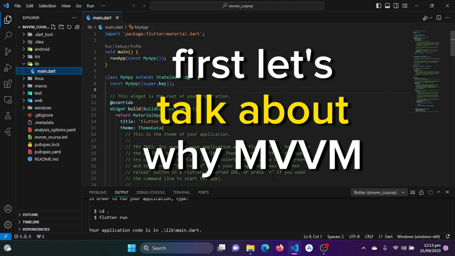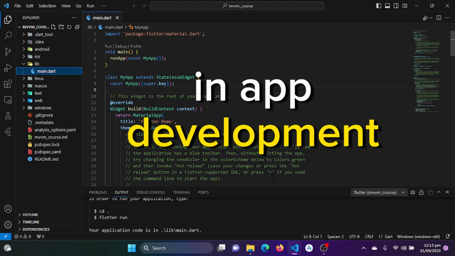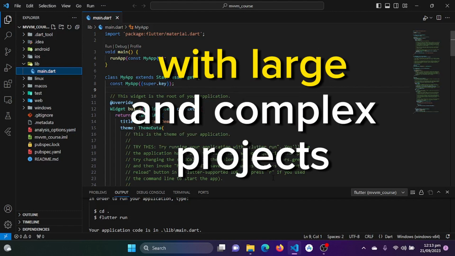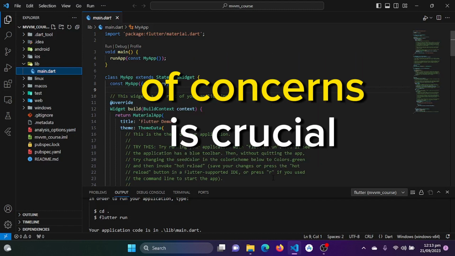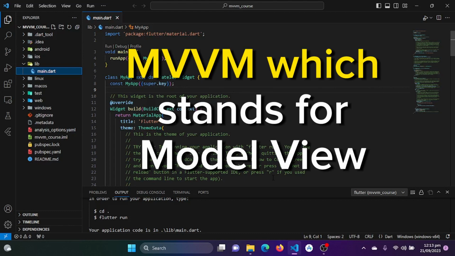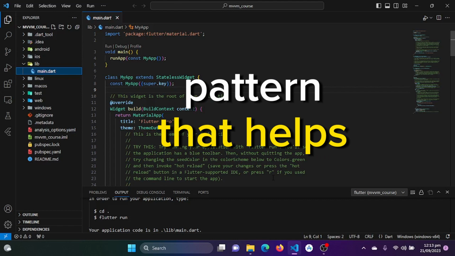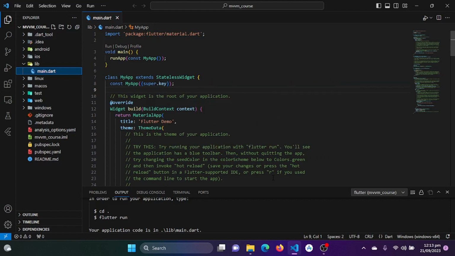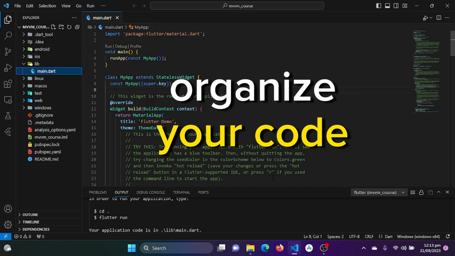First, let's talk about why MVVM is important. In app development, especially when working with large and complex projects, maintaining a clear separation of concerns is crucial. MVVM, which stands for Model-View-ViewModel, is an architectural pattern that helps us achieve just that. In simple words, MVVM can be thought of as a way to neatly organize your code.